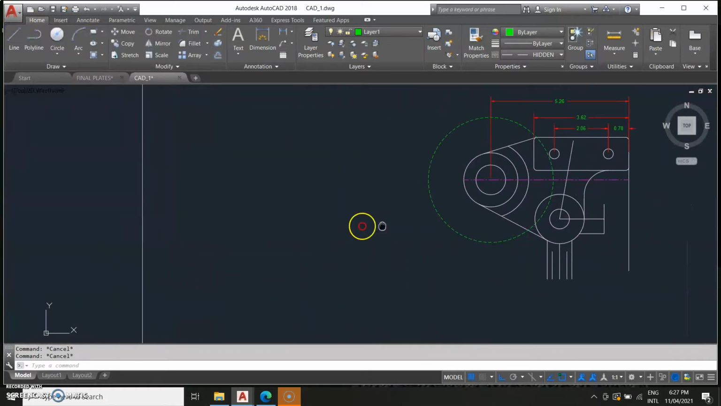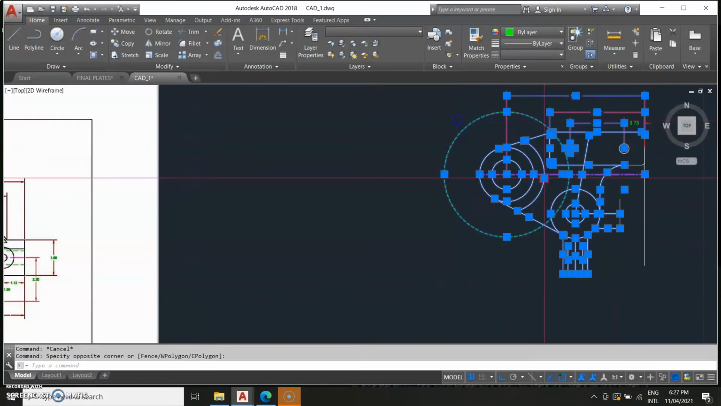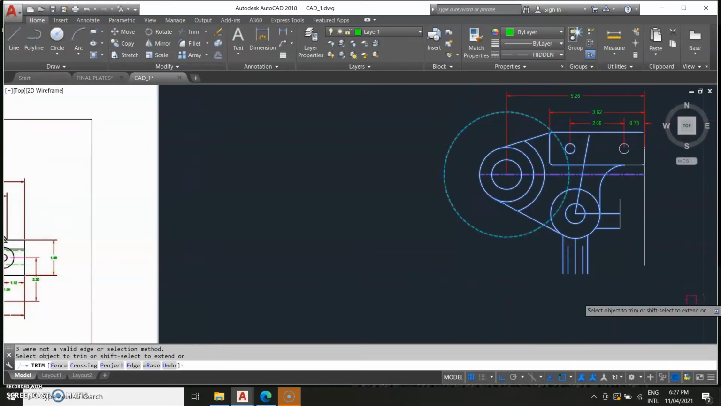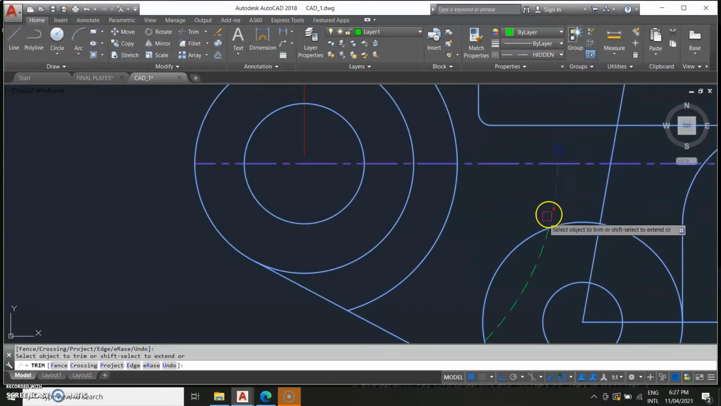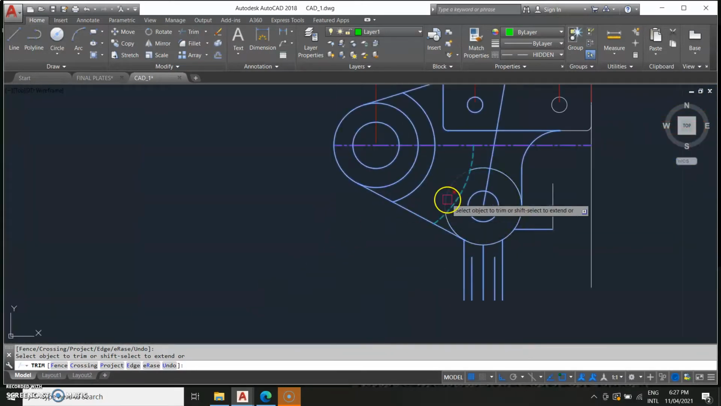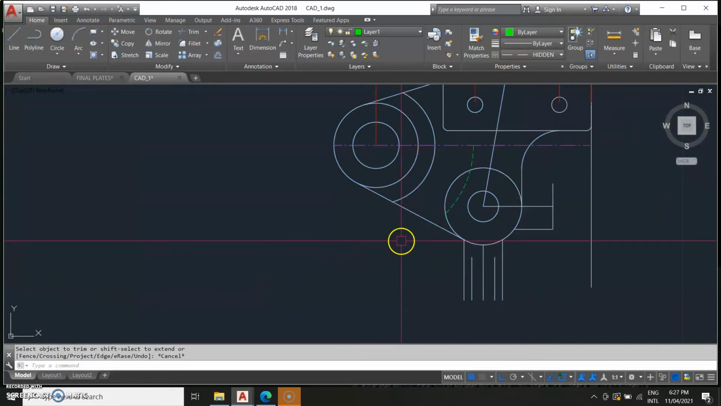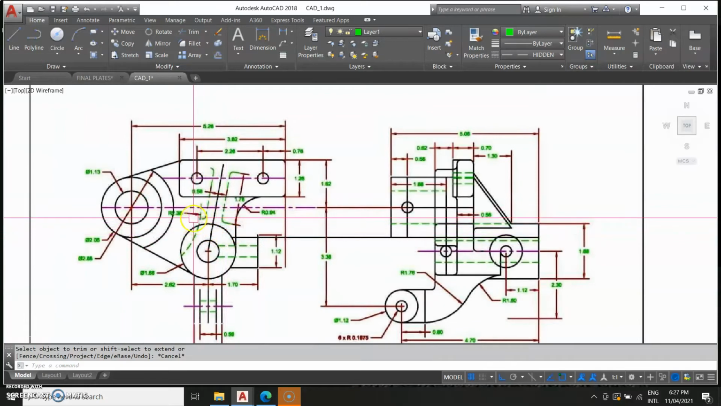Next is we'll just trim this broken line. So trim. We'll trim it here and here. The last one is here. So we get this arc, or this radius.